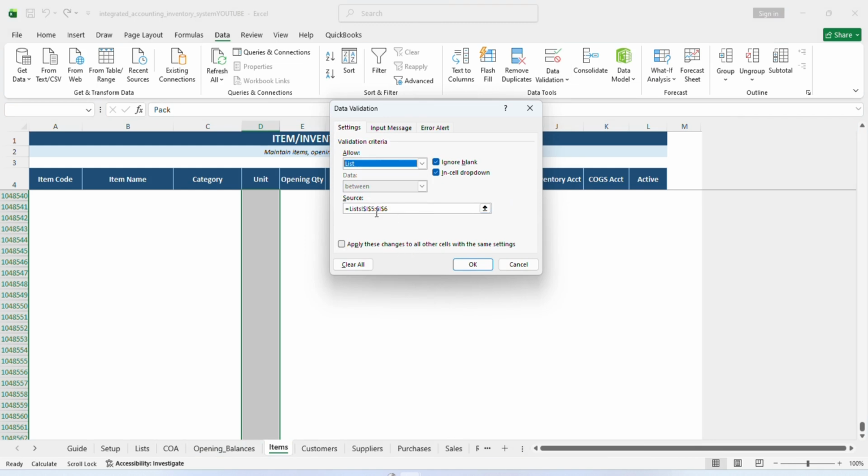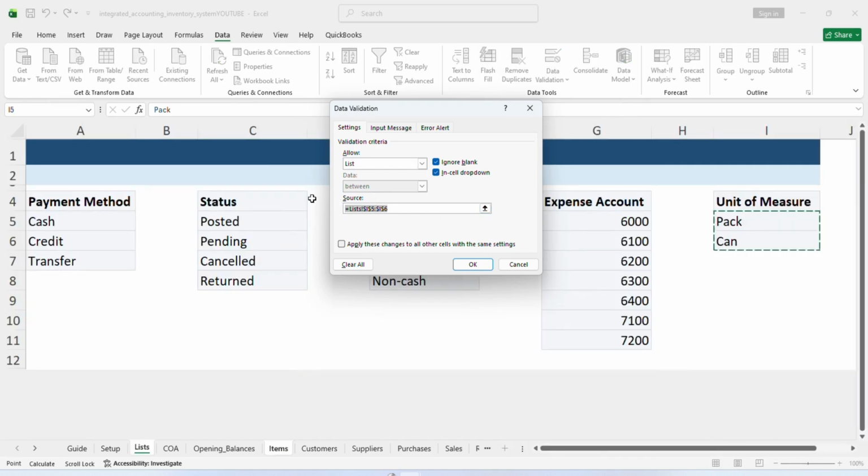When you select list, come to your source here. You can see the source is saying equal to list. So what I'm going to do, let me just remove this first. I don't actually need to type that equal to. I can just go ahead and click this arrow that is pointing up.